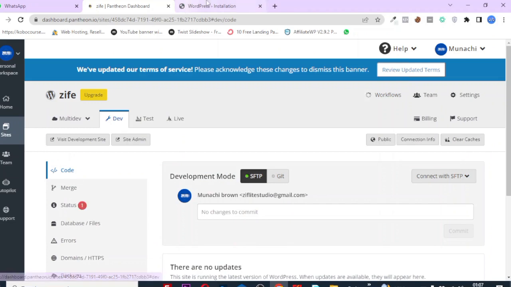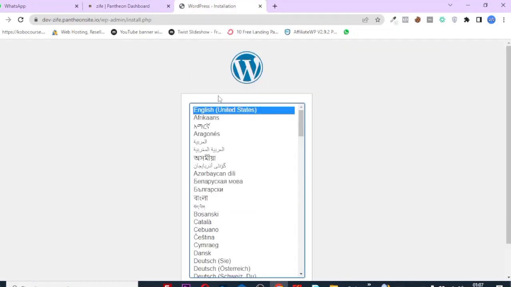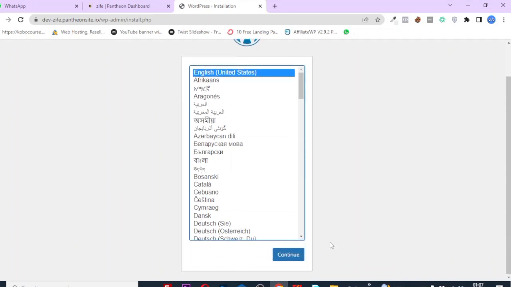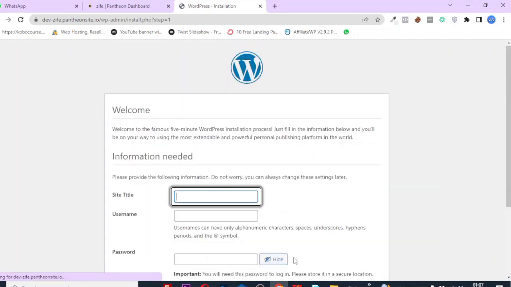All right, that being said, we're just going to come to the next tab, and we're going to pick a language, depending on the country you're in. So if you understand any other language, you could actually do that. So the next thing I'll do is go down and click on continue.